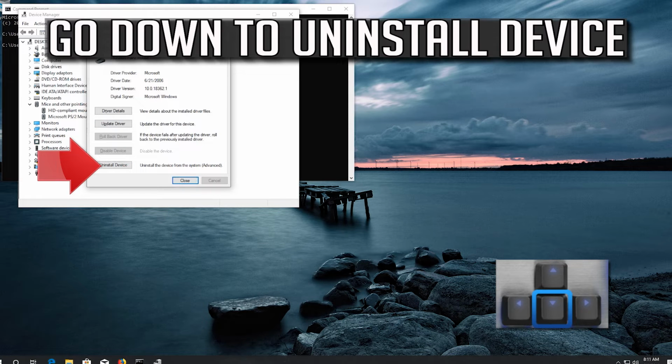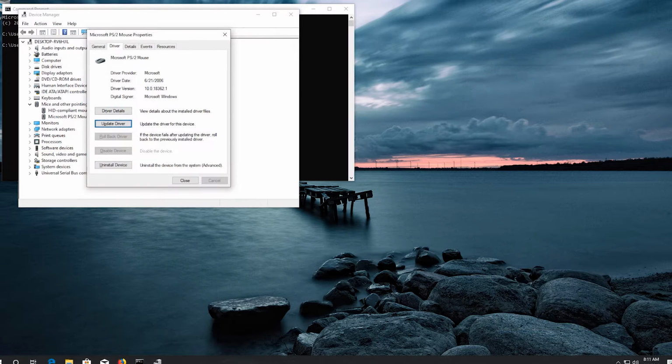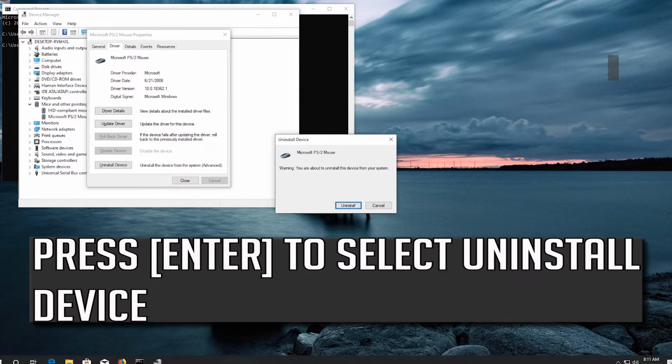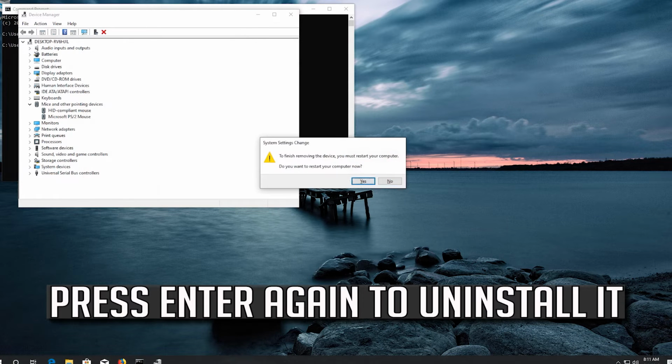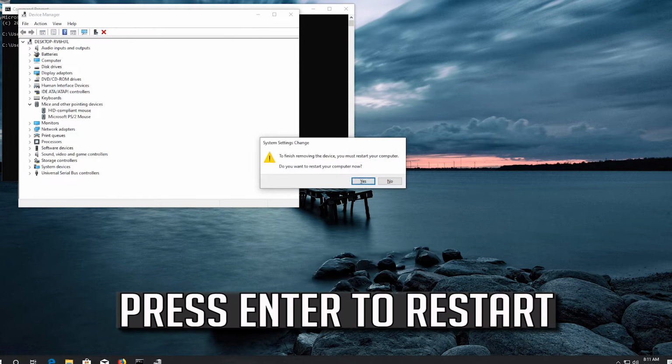If that didn't work, go down to Uninstall Device. Press Enter to select Uninstall Device. Press Enter again to uninstall it. Press Enter to restart.